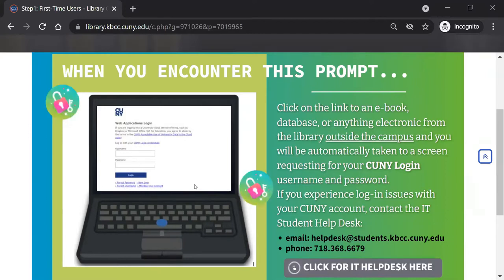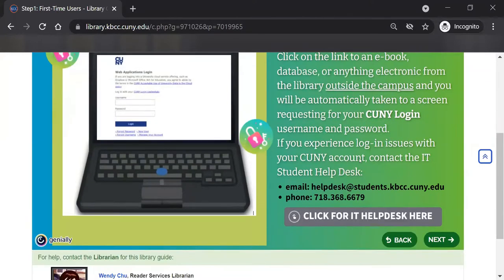All these links are there to help you walk through the process of setting it or resetting it again. And here's also contact information if you want somebody to do it for you. It is the IT student help desk.